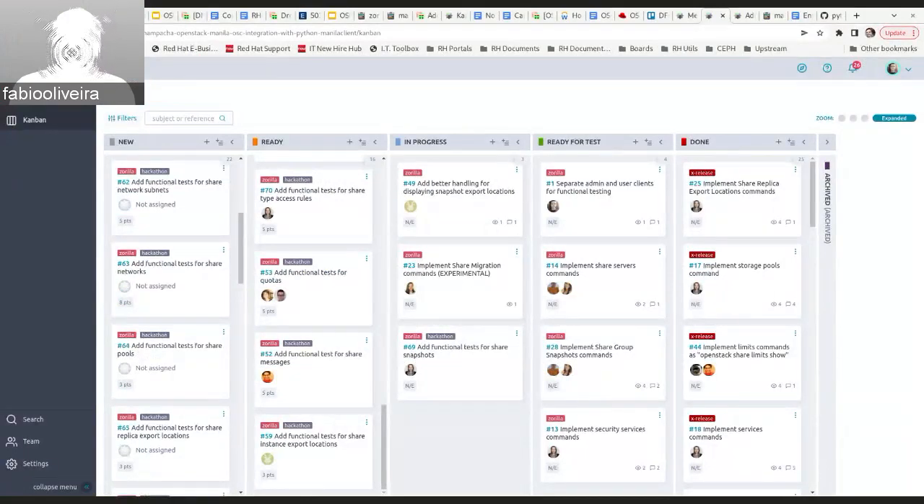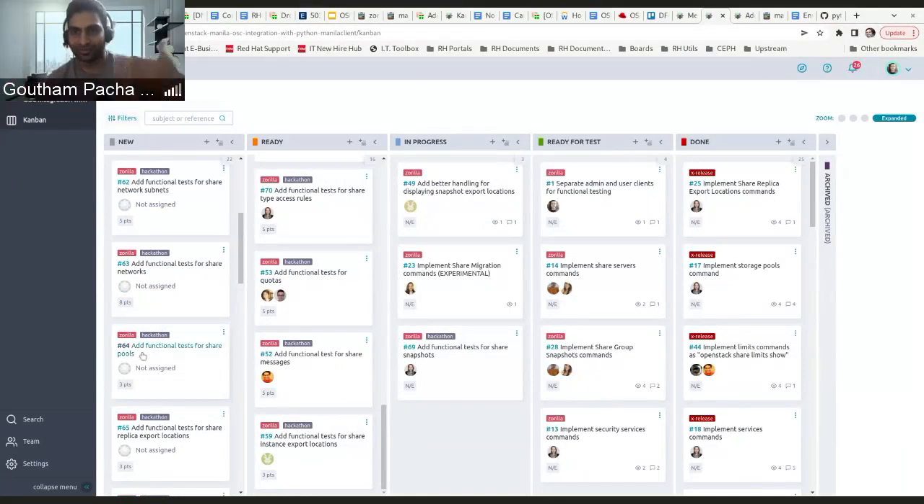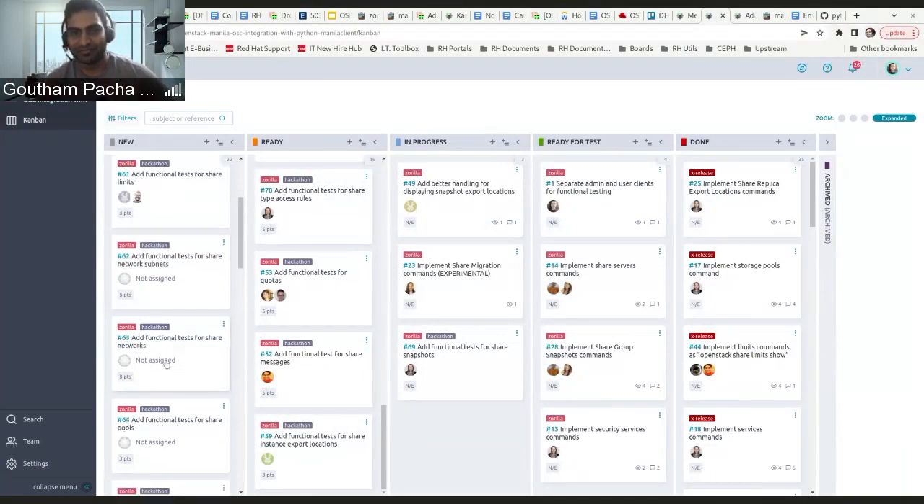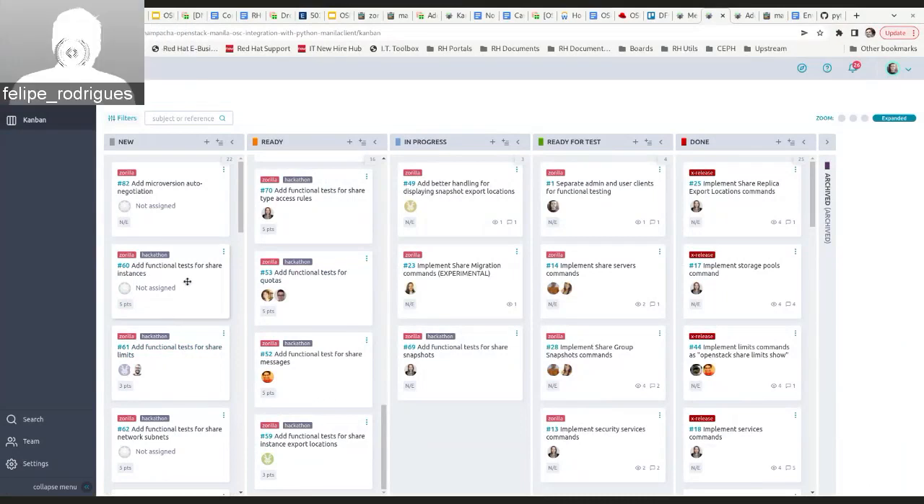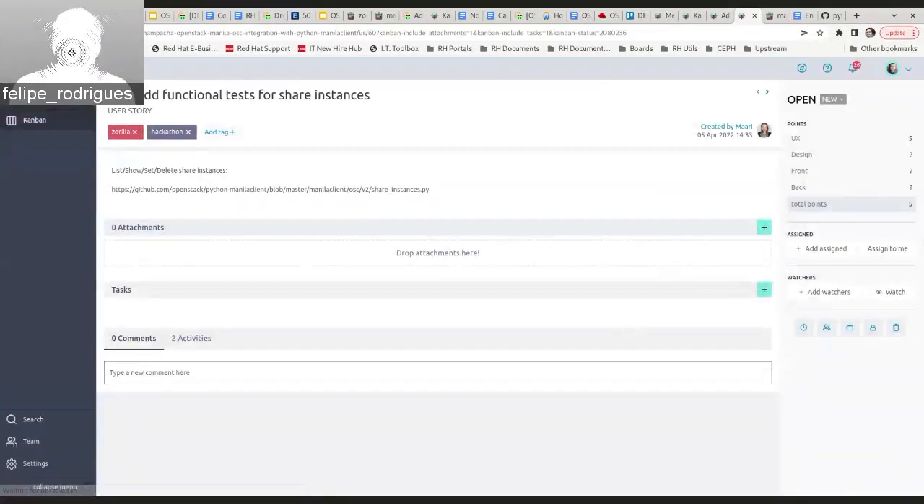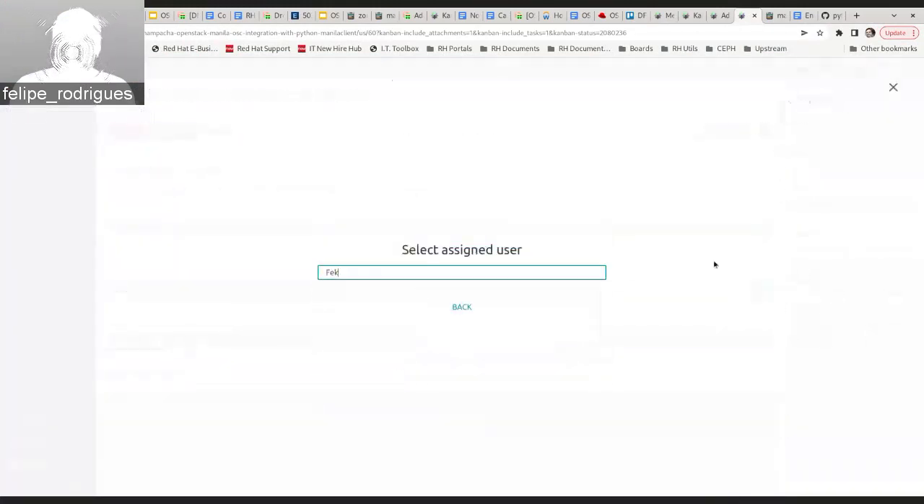So I think in both these stories, if you want to pick up both, that's actually a good idea because you'll have the same theme, the same setup. You create a share and then you operate over the instance. Exactly. Okay, so you can add me to this one. Awesome. I can reuse a part of my work. Thank you, Felipe.